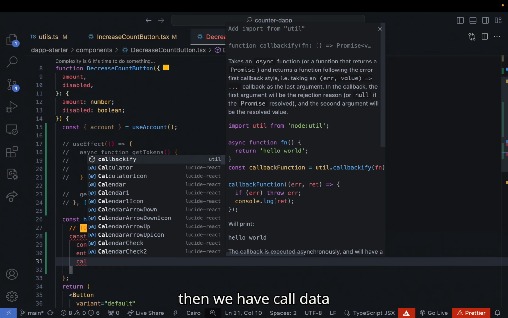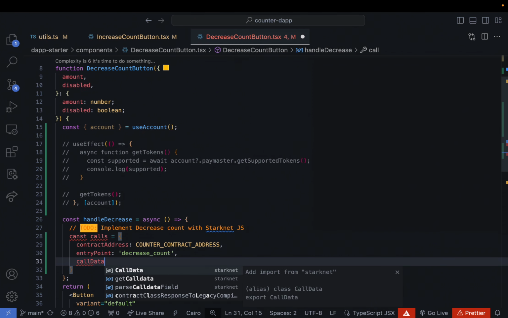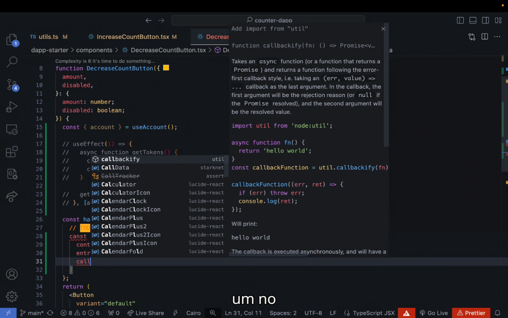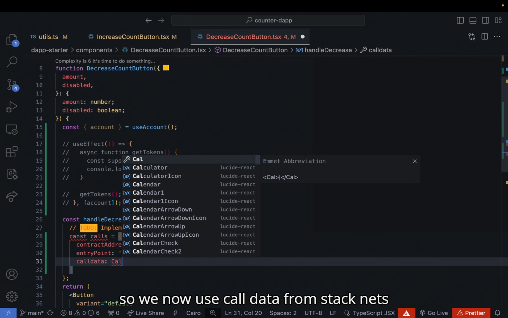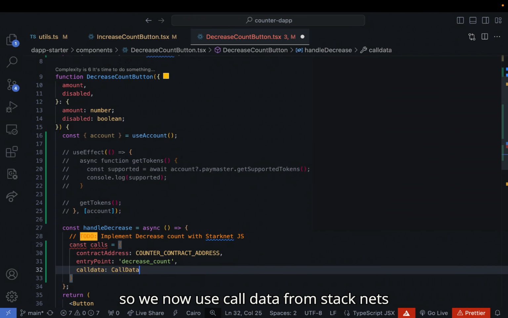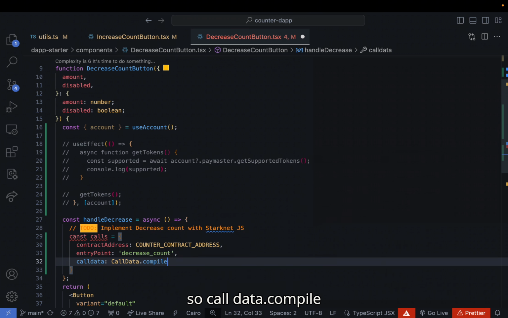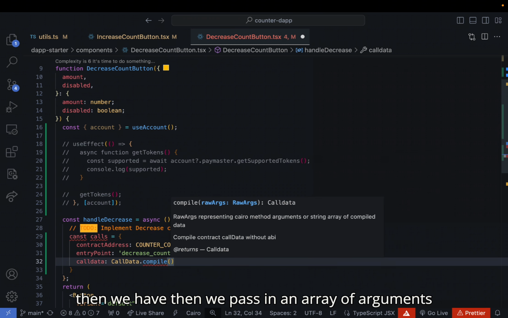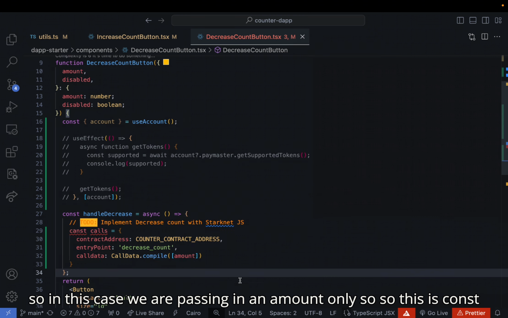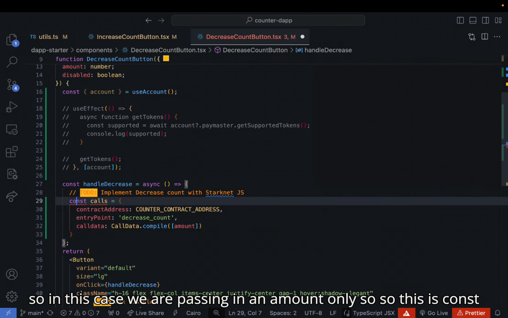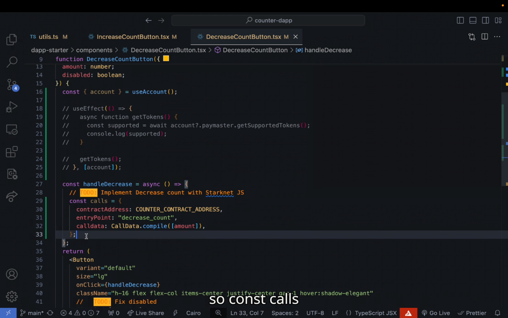Then we have calldata. I think it's like this. So we now use CallData from Starknet. CallData.compile. Then we pass in an array of arguments. In this case, we are passing in an amount only. So this is const calls.